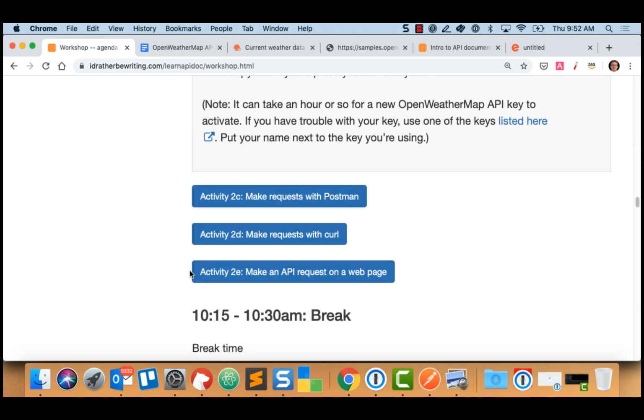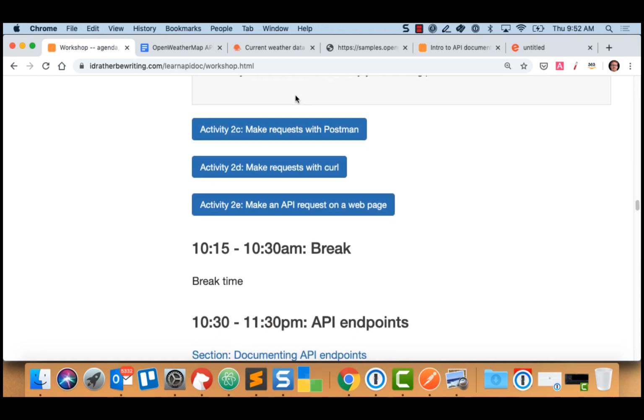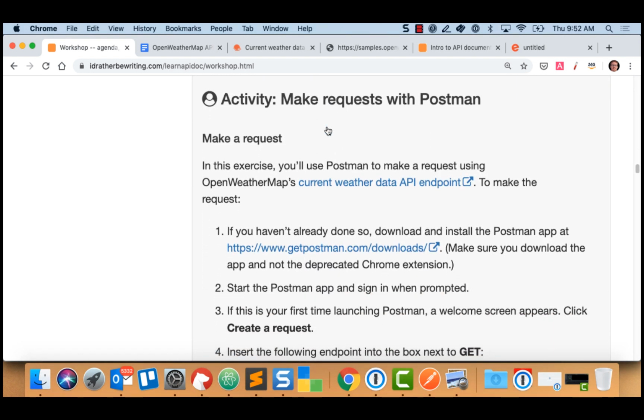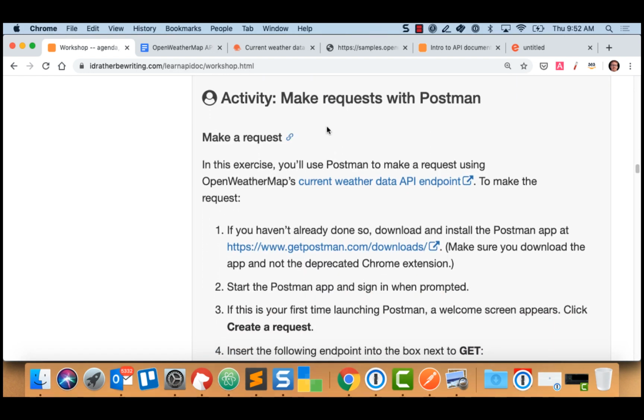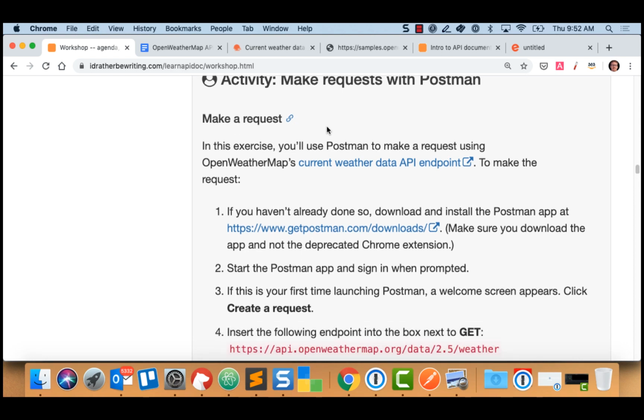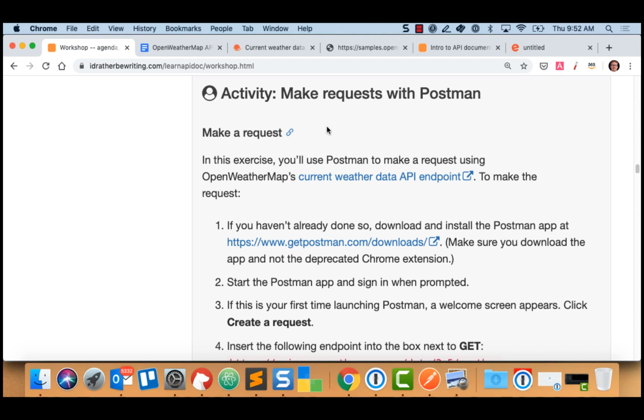Okay, now let's move on to activity 2C. Make requests with Postman. All right, now we get to jump into our favorite tool for making requests. Just kidding. There are lots of different options here, by the way. If you don't like Postman, there's one called Paw. It's a Mac client. Beautiful. Works well. There's one called Insomnia.